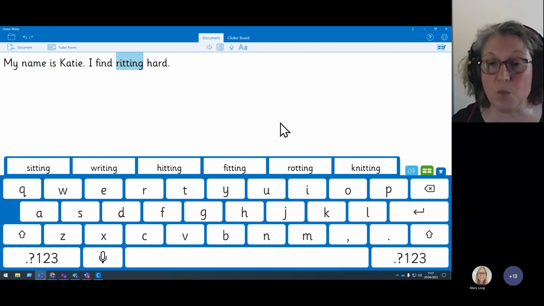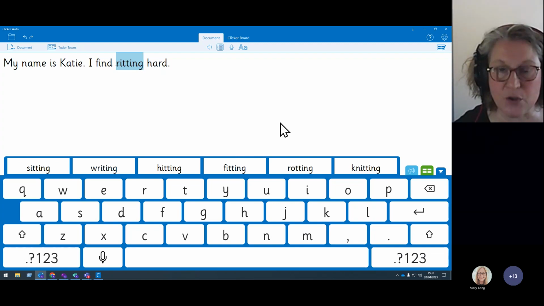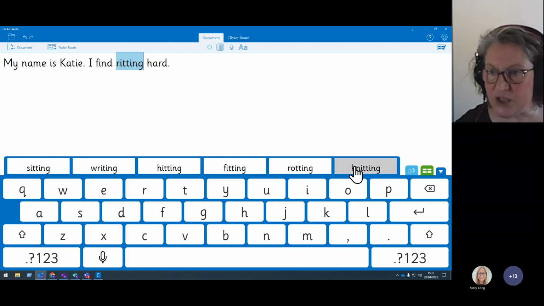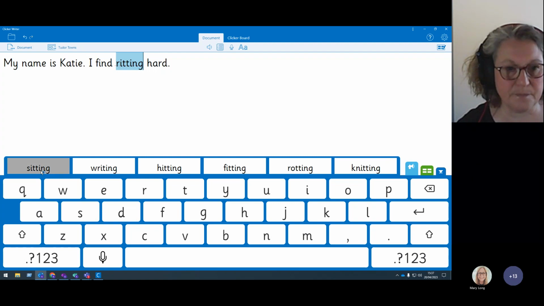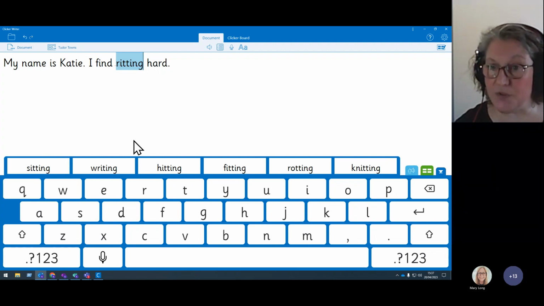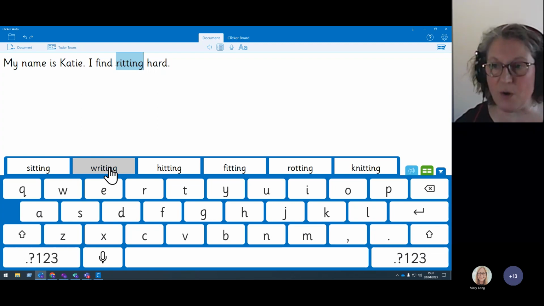Now, some children might want to listen to those words to check that they're finding the right one before they choose it. So just next to the word suggestions, I've got a blue sound button. And if I tap that, it will jump up into the air. Sitting. I can choose the word that I want to listen to, and I can have that speech prompt. So again, I can tap the sound button, listen to the word. Writing. Okay, I found the right word.